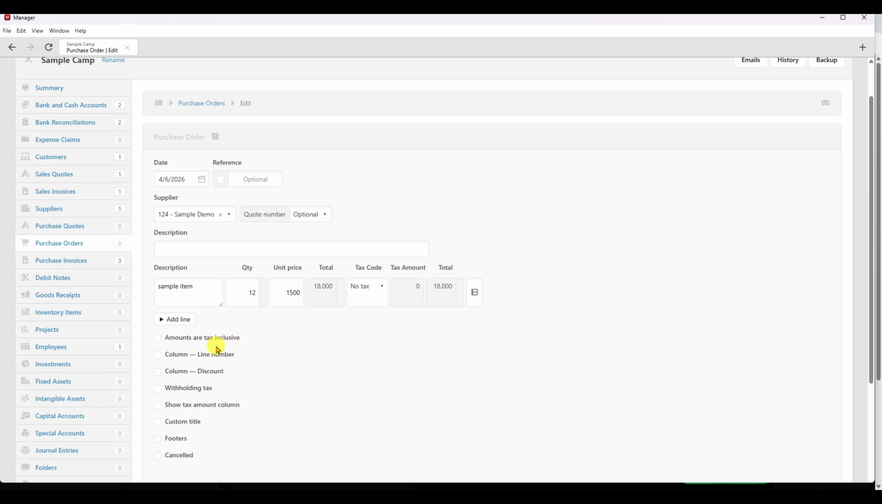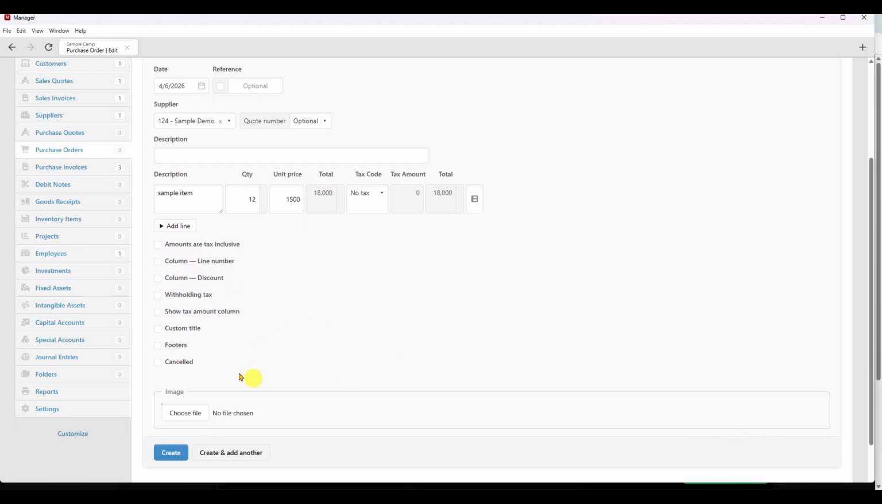If your pricing includes taxes or discounts, enter the figures as your chart of accounts and regional requirements dictate so totals remain accurate. Review the form from top to bottom. Confirm the supplier, dates, reference, and every line item for spelling, units, and pricing. Small checks here prevent receiving the wrong items or paying incorrect amounts later.